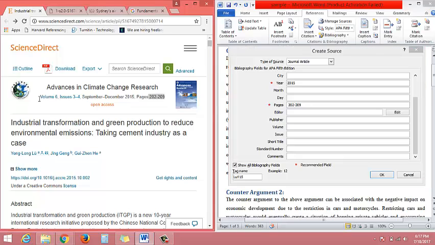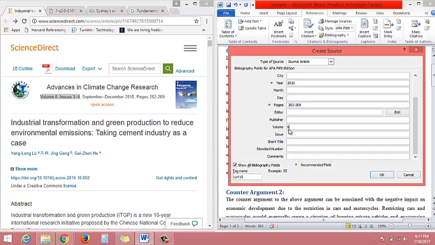As we can see from this, the volume number is 6, and the issue number is 3 to 4. So we'll just input this information. Just check and recheck all the sections of this page, whether each and every section is filled. There are 3 authors. So there we go.